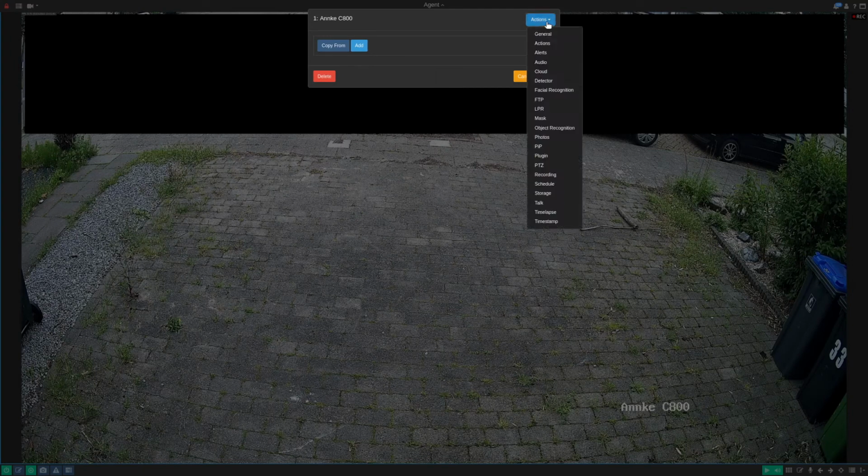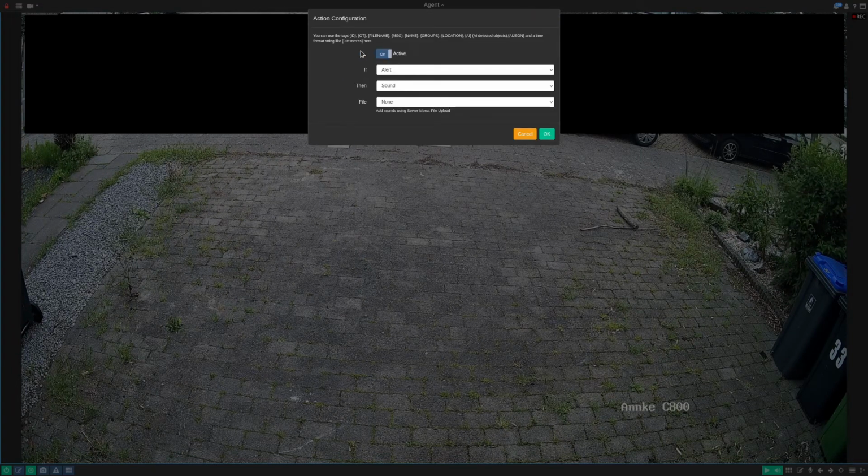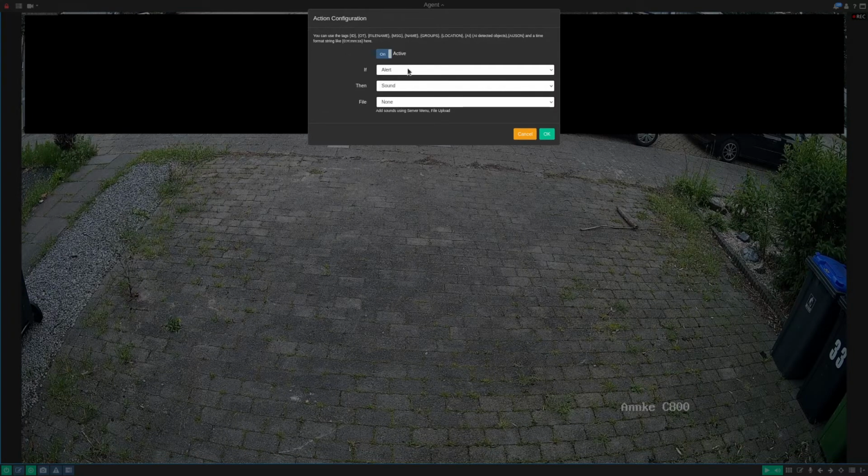Next, head over to Actions, and within the action part we'll add 2 commands. One of them will report to Homeassistant the state of the object detection, and the other one will provide some details on what was detected and the confidence, etc. So please click Add.